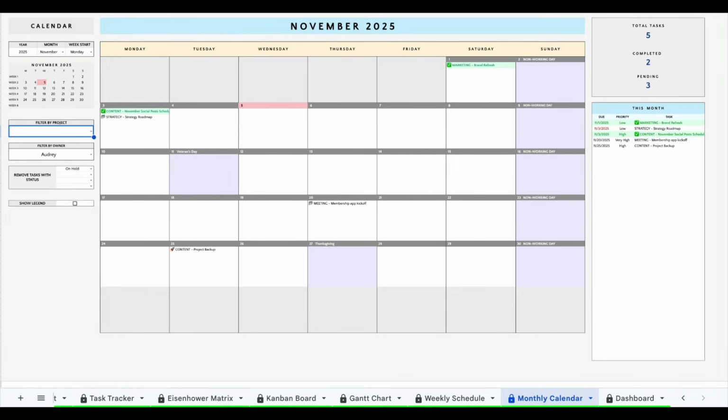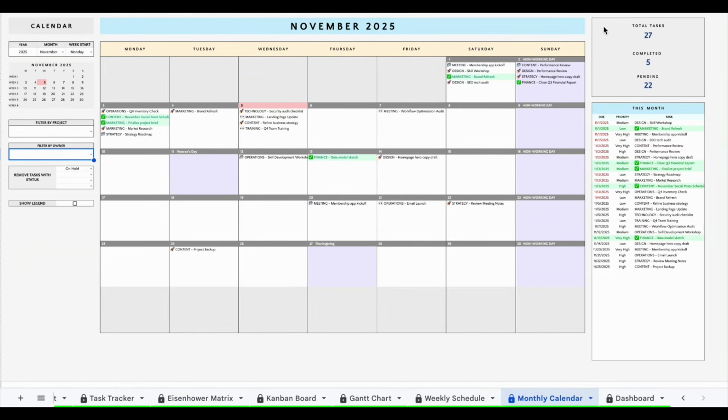Completed tasks automatically turn green, so you can quickly move on to what's next. On the right, the summary panel displays your total, completed, and pending tasks, along with a quick list of all due dates for that month. Now, let's move on to the Dashboard tab to see your project insights and performance metrics in action.